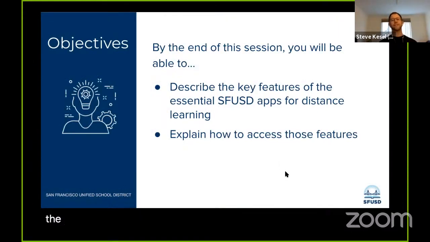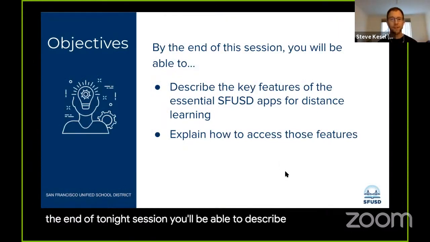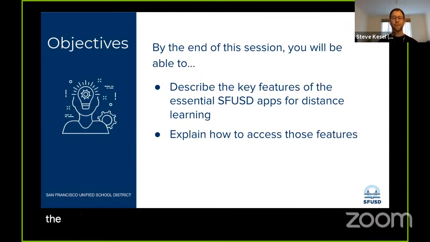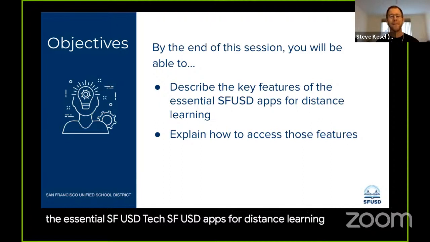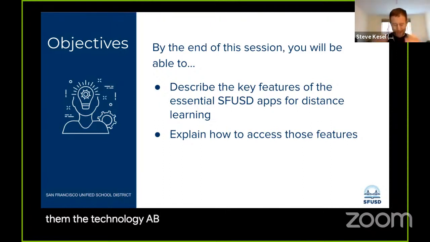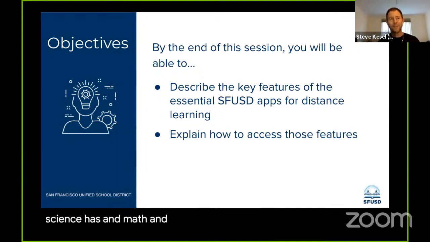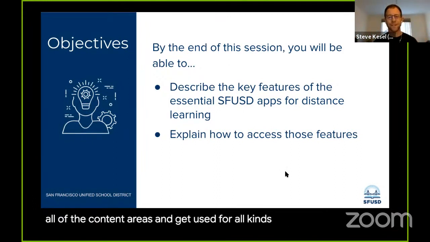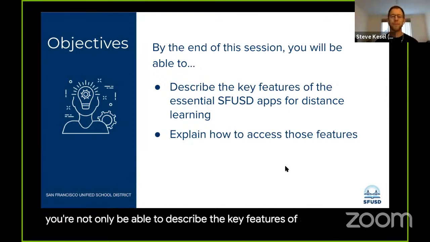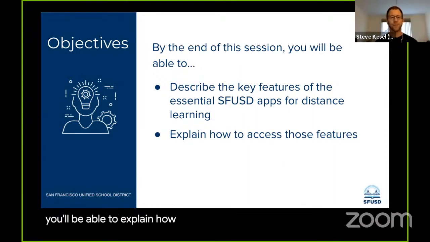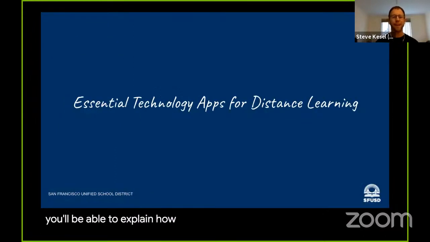By the end of tonight's session, you'll be able to describe the key features of the essential SFUSD apps for distance learning. We call them the technology apps because there are other apps out there that science has and math and others, but these are the ones that overarch all of the content areas and get used for all kinds of distance learning. So you'll not only be able to describe the key features of those apps, but you'll be able to explain how to access those features as well and how to use them.